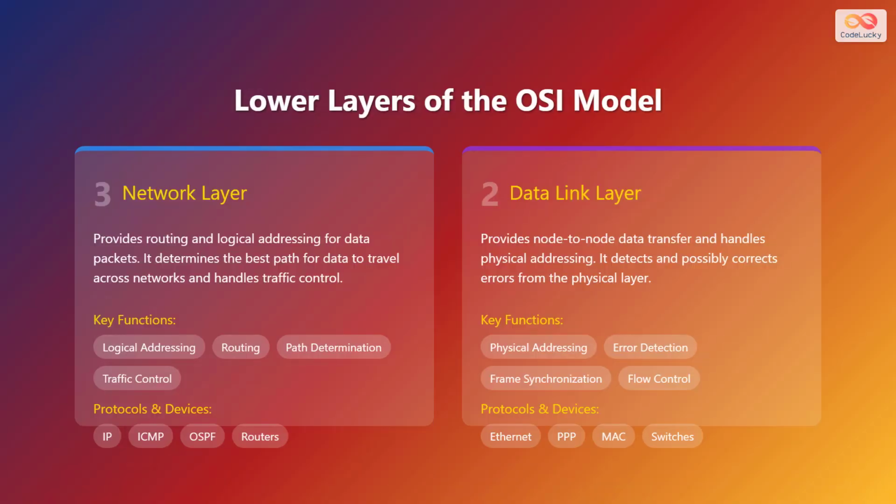Moving further down the OSI model, let's explore the network layer and the data link layer. The network layer, also known as layer 3, provides routing and logical addressing for data packets. It determines the best path for data to travel across networks and handles traffic control. Key functions of the network layer include logical addressing, routing, path determination, and traffic control. Some of the protocols and devices associated with the network layer include Internet Protocol or IP, Internet Control Message Protocol or ICMP, Open Shortest Path First or OSPF, and routers.